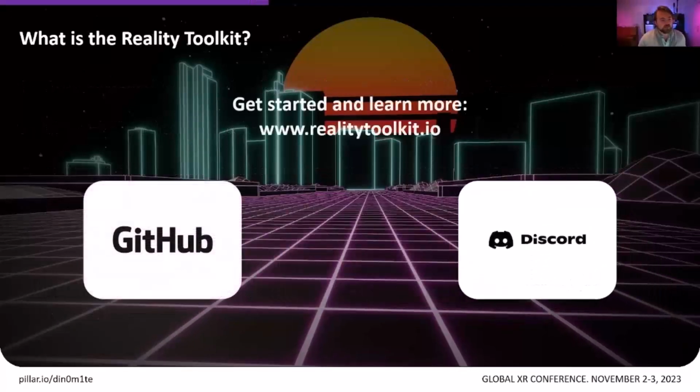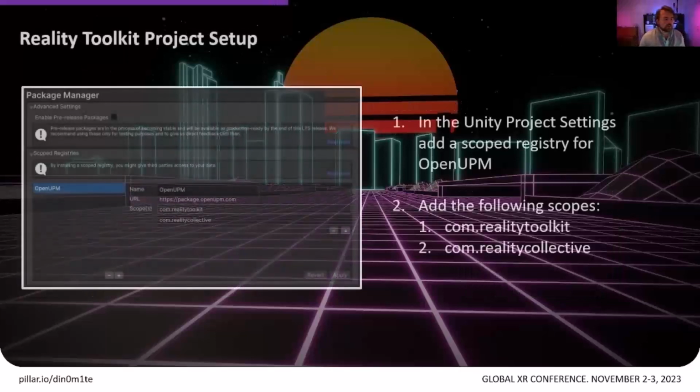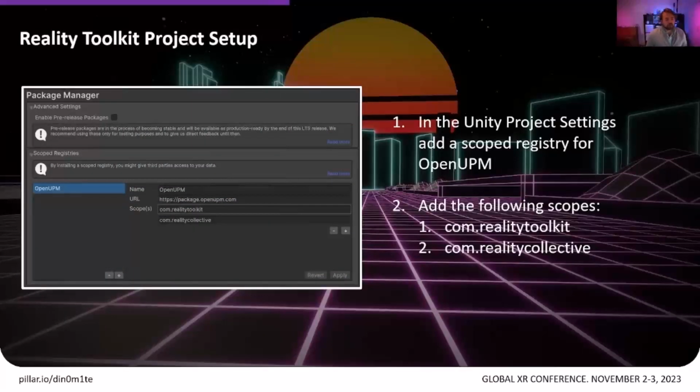Yeah, so as I mentioned, this is the domain. You can check it out there and see some docs. It's maintained on GitHub, and there is a Discord to discuss questions and issues you might have if you're using it. Real quick look at how to set up your Unity project to use it. Simple enough. Go into your project settings, in the package manager settings, add the OpenUPM scope registry, and make sure to add the com.realitytoolkit and com.realitycollective scopes.